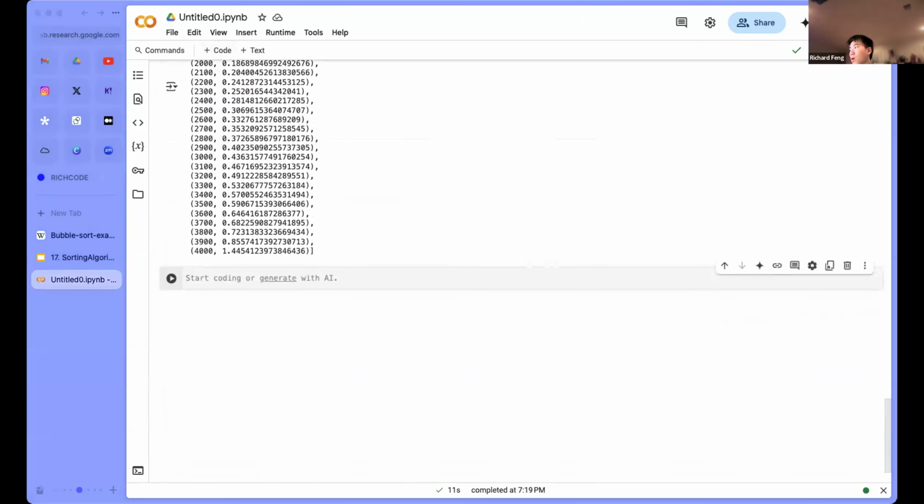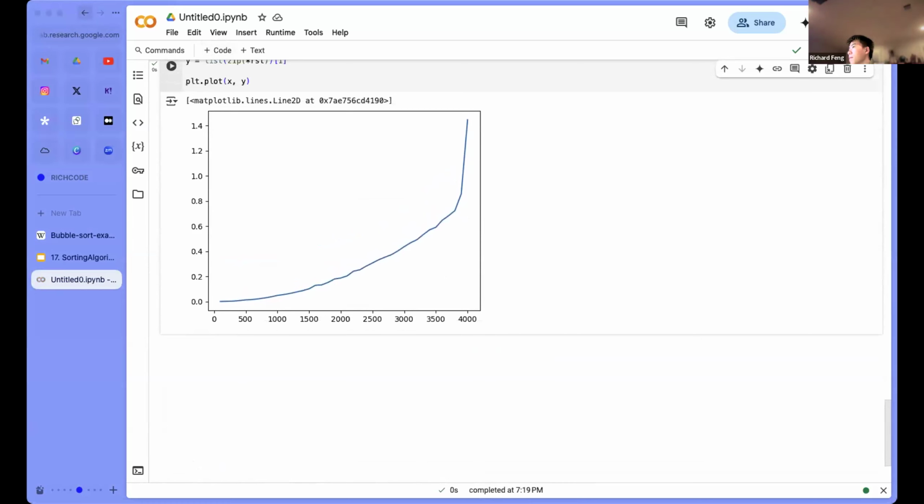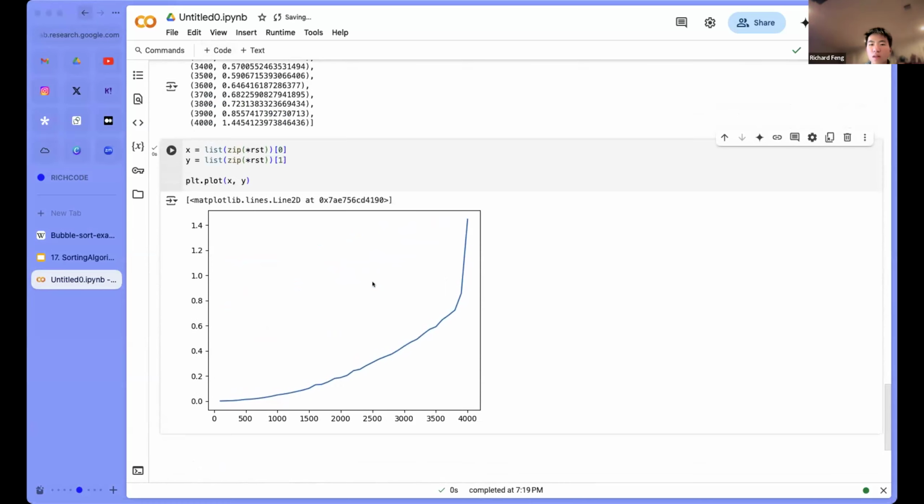Okay, so it took some time to sort all our test sets. We generated a plot, and you don't have to understand how this code works. On the x-axis, we have the size of the list, and on the y-axis, we have the time it took to finish sorting in seconds. So what do you notice about how the time increases as our input size increases?